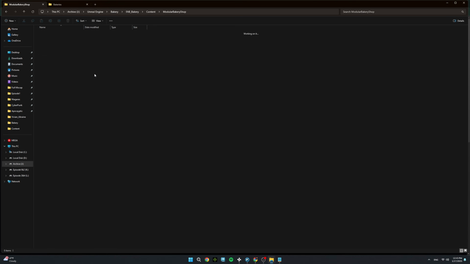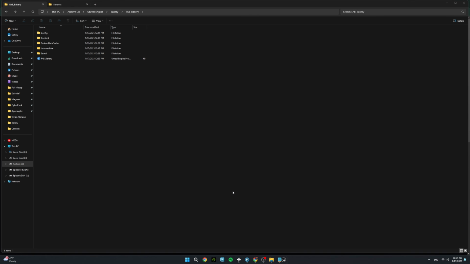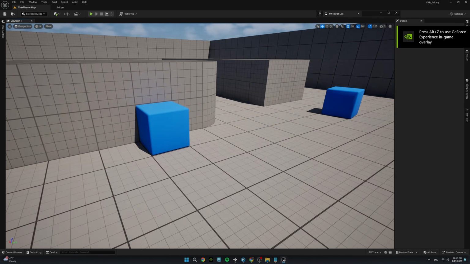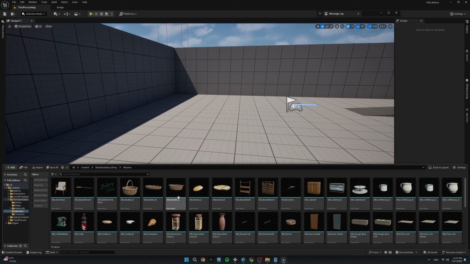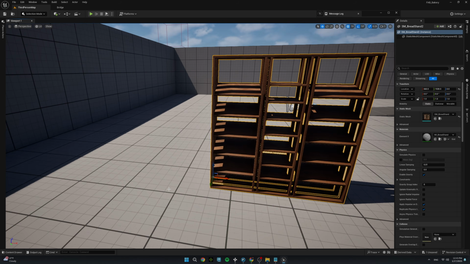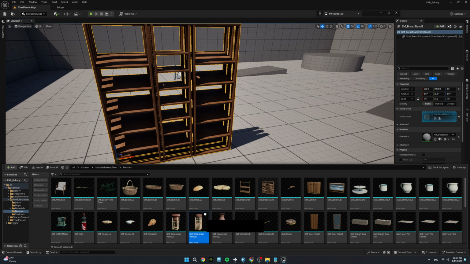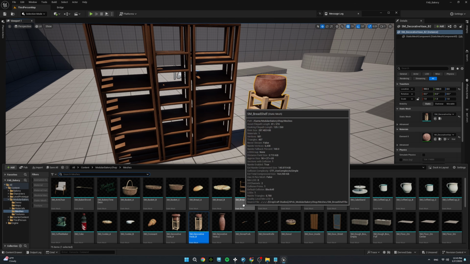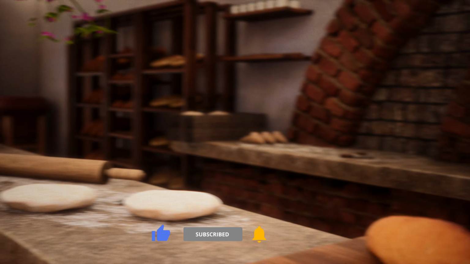Now, this issue happens because Unreal Engine relies on the folder structure and naming convention for material references. If the folders don't match the path defined in the asset metadata, Unreal Engine won't be able to locate the materials, and the assets will appear as if they have no materials applied, or in some cases, the materials might appear completely black. And there you have it. By fixing the folder structure and ensuring the naming matches, we've successfully resolved the missing materials issue.